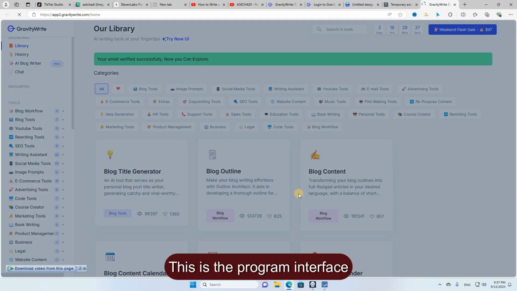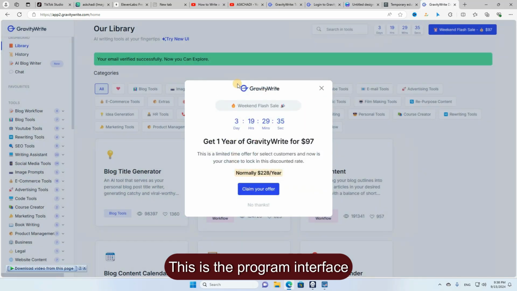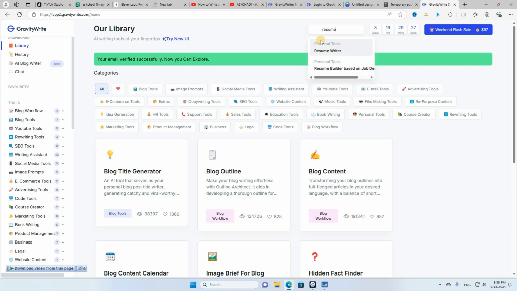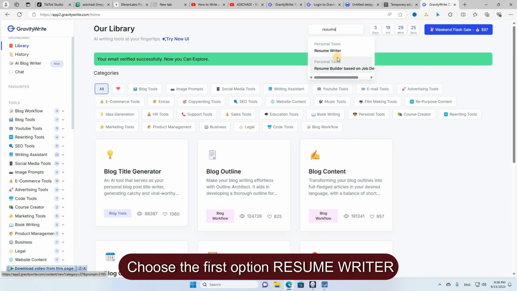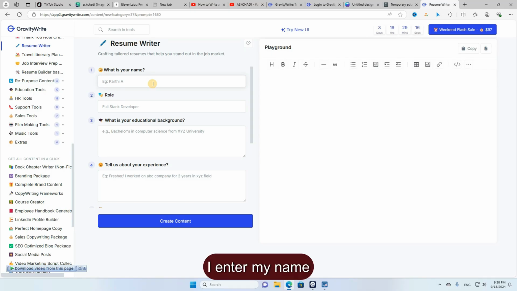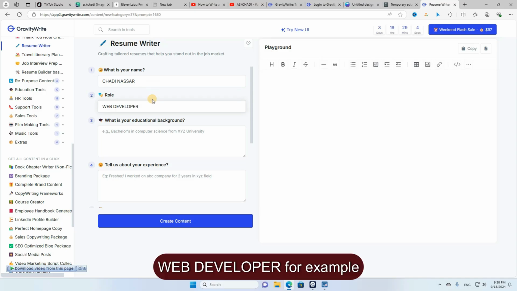This is the program interface. Type in the search box, specifically here, resume. Choose the first option, resume writer. To generate a ready and professional CV, I enter my name. I enter my role, web developer for example.